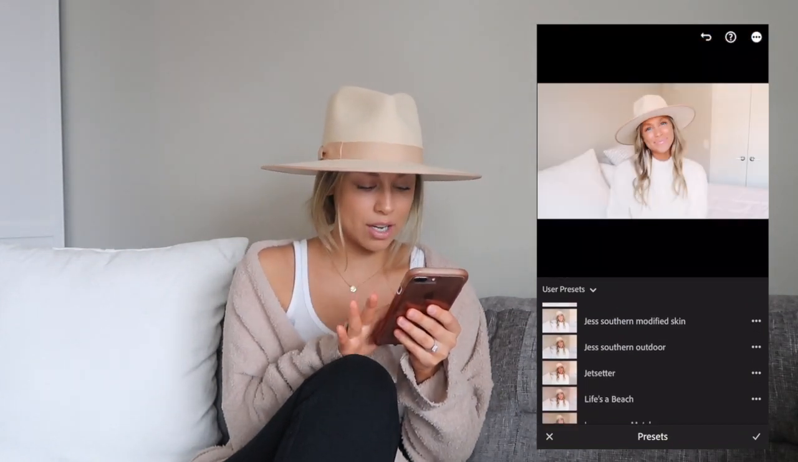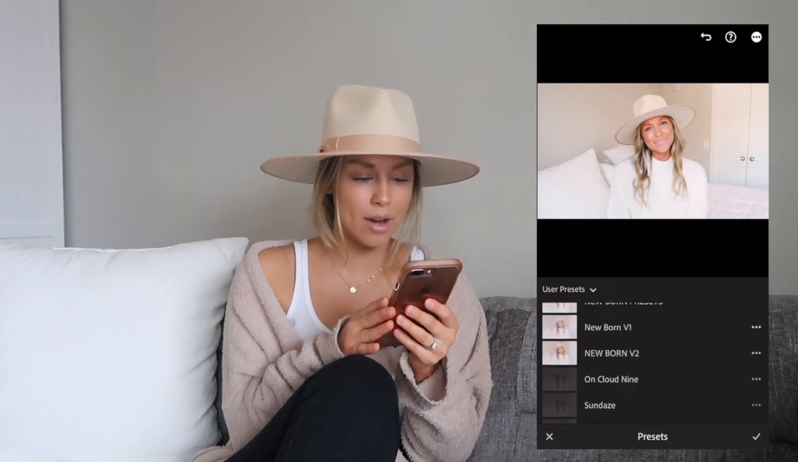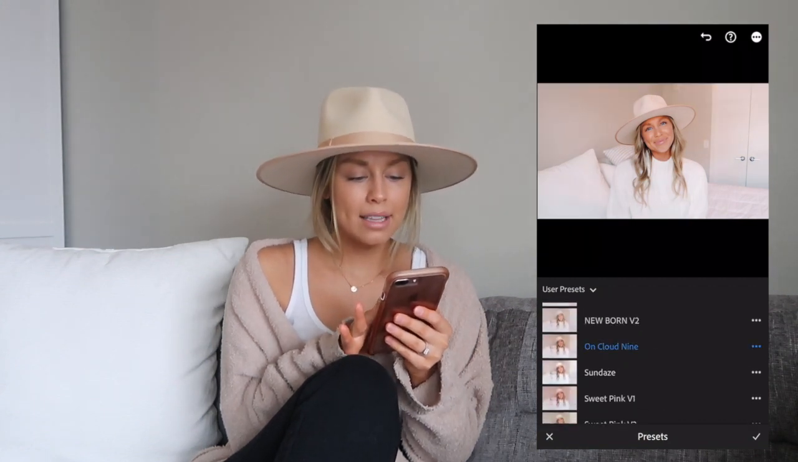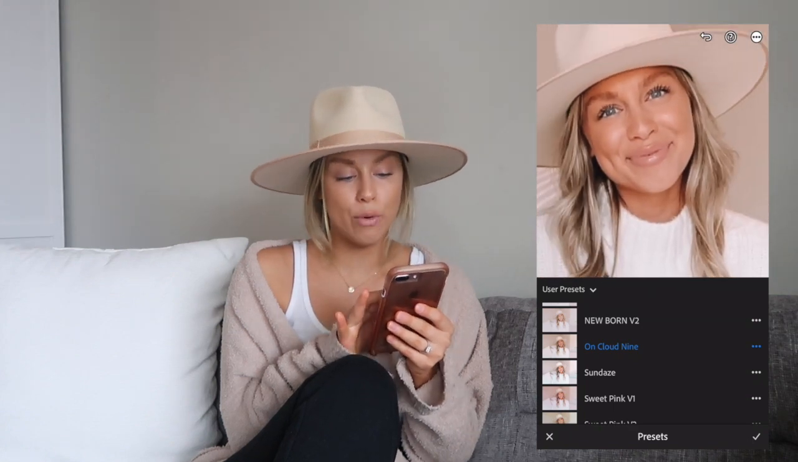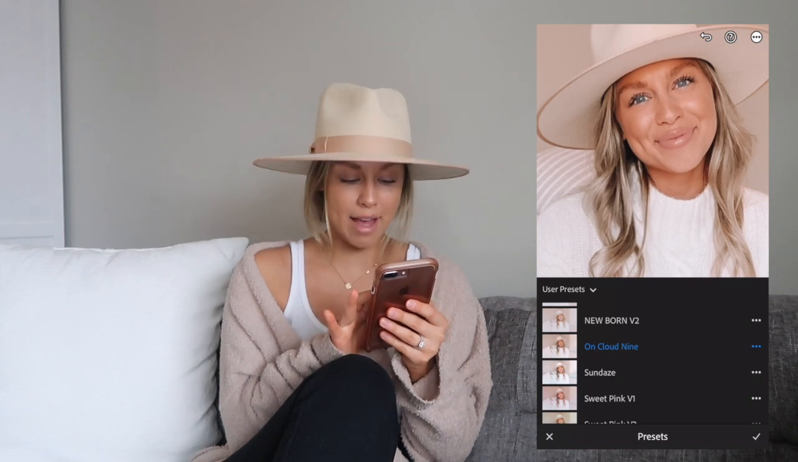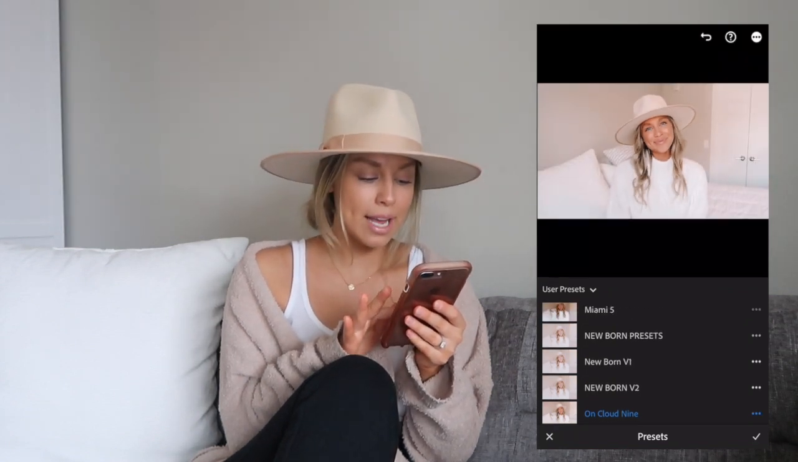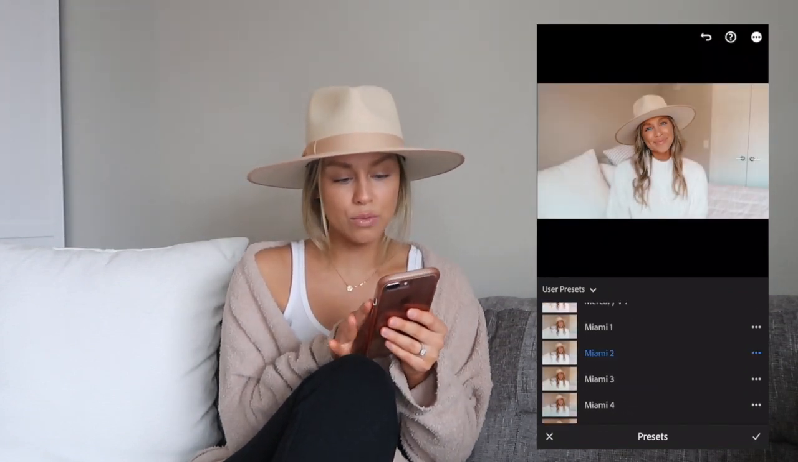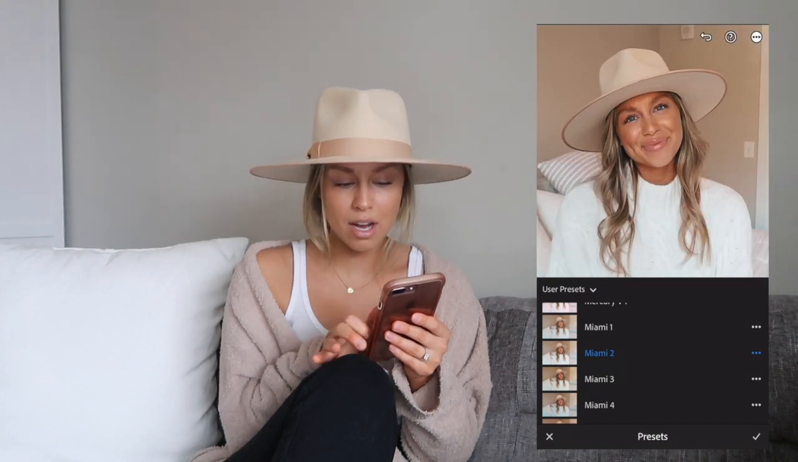So that's just not gonna work. If I go to my On Cloud 9, I like this one, but it's a little too washed out for me. Everything kind of blends together a little bit too much. So I don't love that one on this one. I do like Miami though, because this is what Miami looks like. It keeps the color of my lipstick. It keeps the nice tan on my skin, but I don't like how grainy it is.